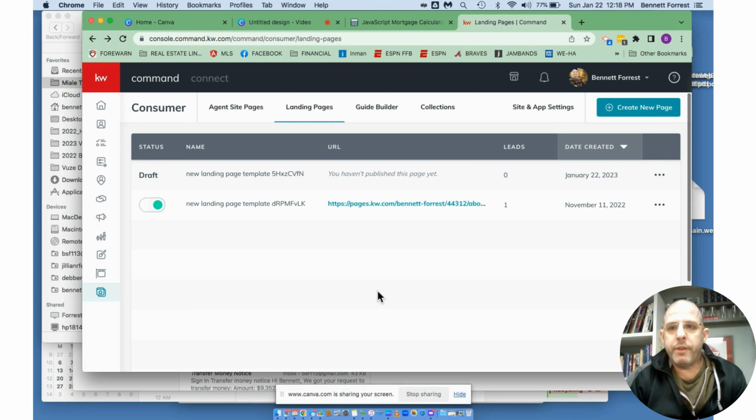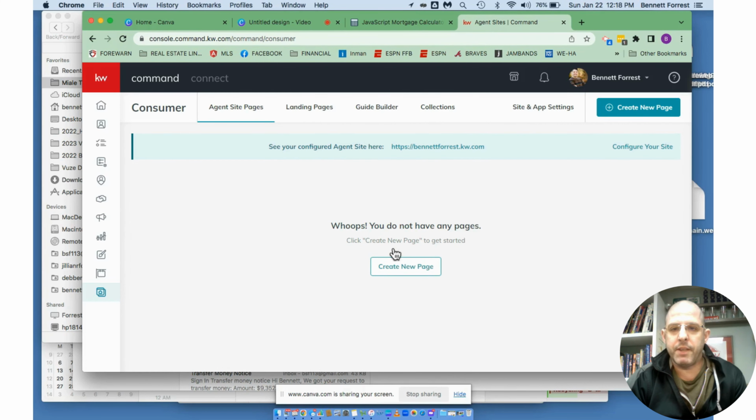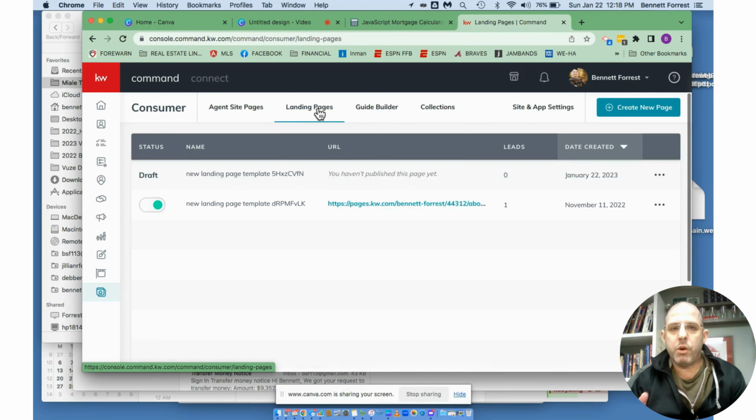So it starts with this. You're going to log into your KW console, and you're going to go to this bottom tab, Consumer, and this screen is going to come up. It's actually going to come up like this. Okay, so you're going to click landing pages.